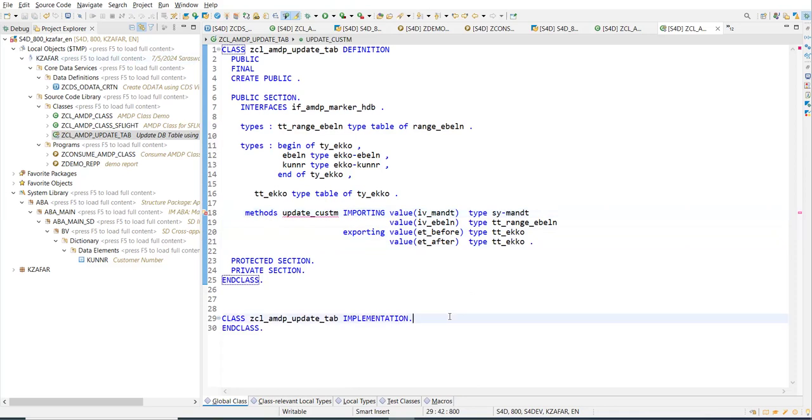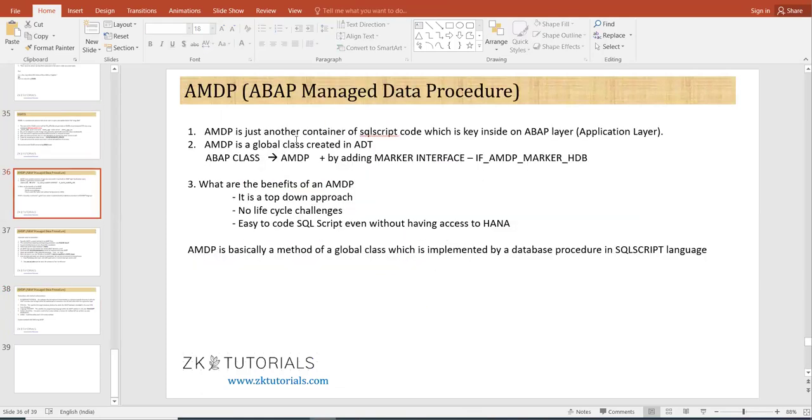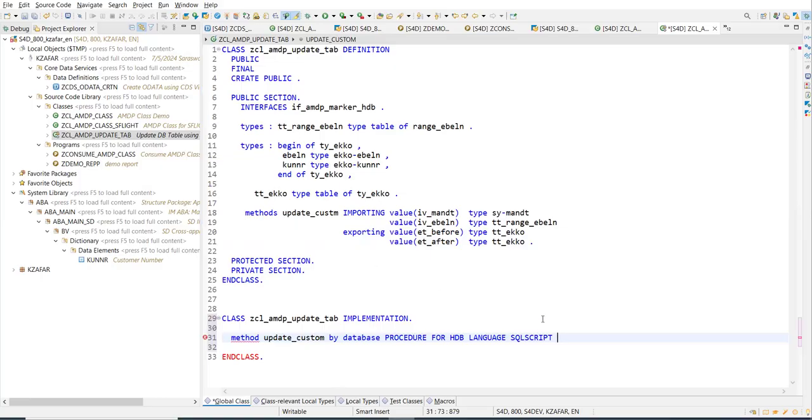I will go to my implementation class and write a method UPDATE_CUSTOMER. What do we have to write here, guys? The database procedure for HTTP language. Which language are we using? SQL script. Because as we have discussed already, AMDP is a container of SQL script, which stores logic inside the application layer. I will show you what we have learned here. So we will use this.